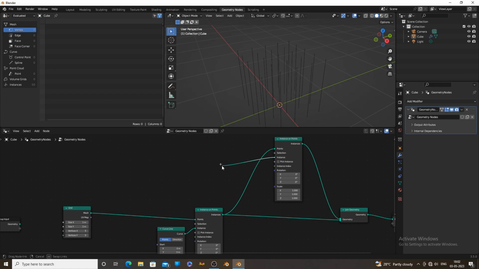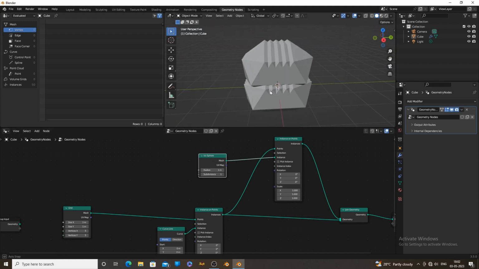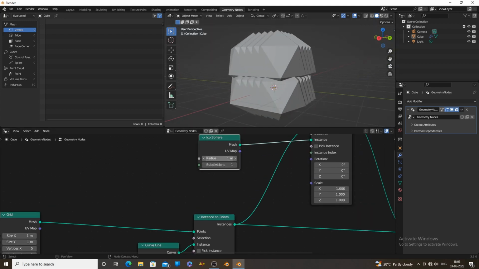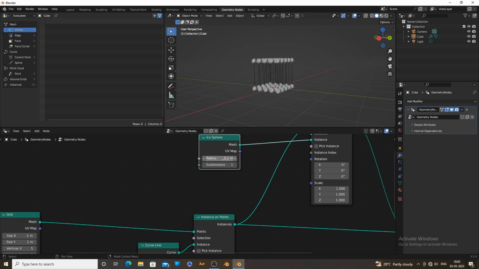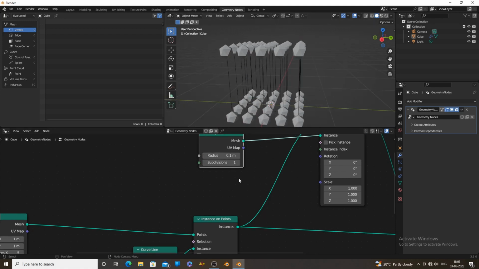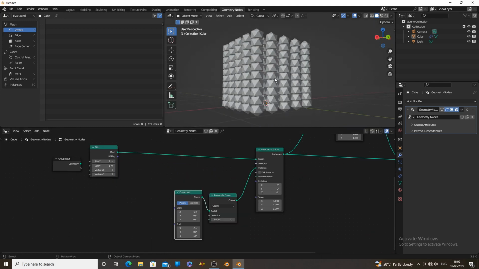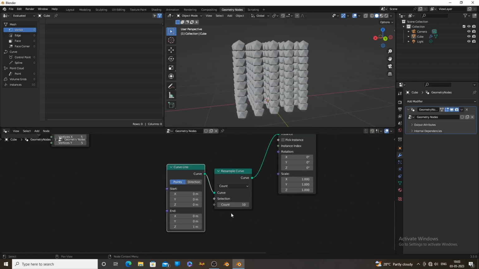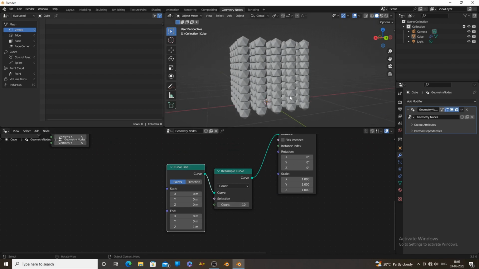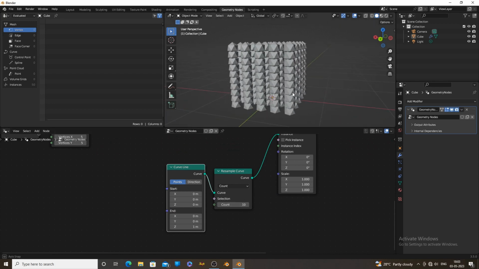I am instancing an icosphere as my top object. The default radius of an icosphere is 1 meter. Reduce the radius to small numbers. Now the line only has 2 points. We need to add more points. Add a resample curve node to the curve line. The curve now has 10 points. You can add or remove points using the count function.